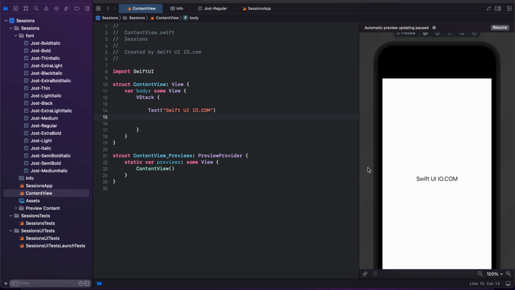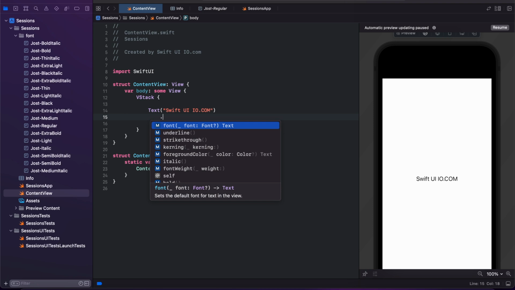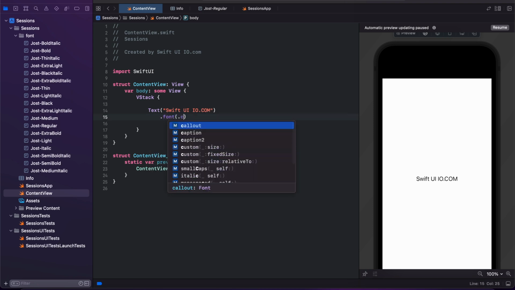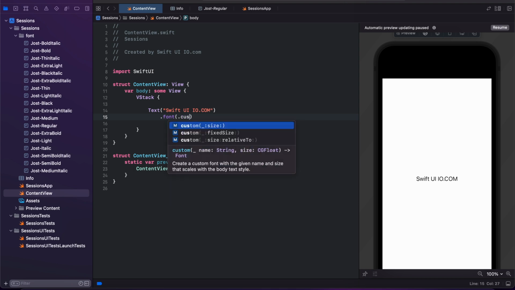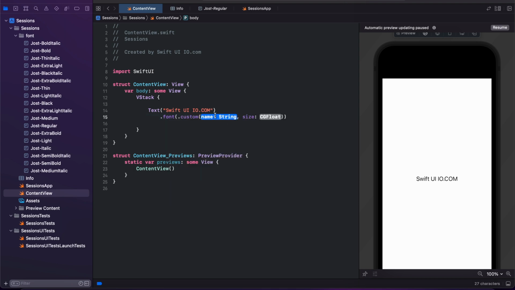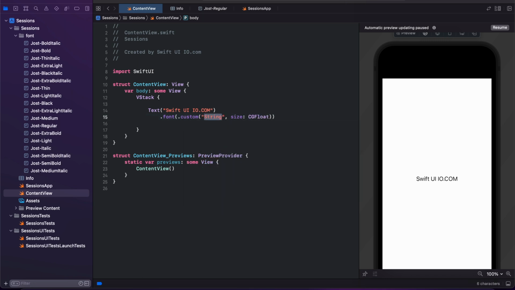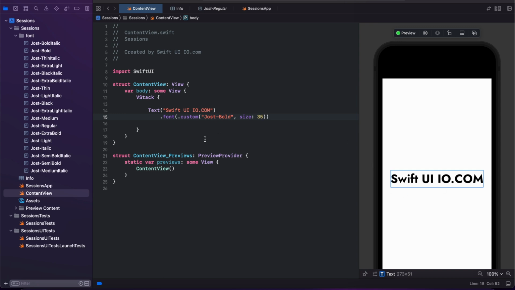This is the default font. I'm just going to add a custom font here. To make a custom font, just type .font custom, your font name here and your font size here. I am going to add my font name Jost Bold. This is my font name and I am going to make this font size 35 and resume here. This is my custom font.